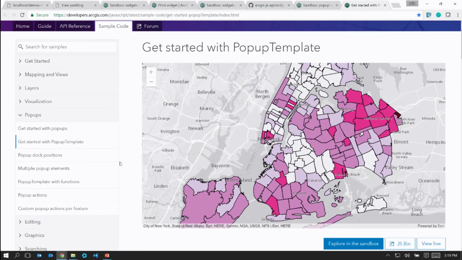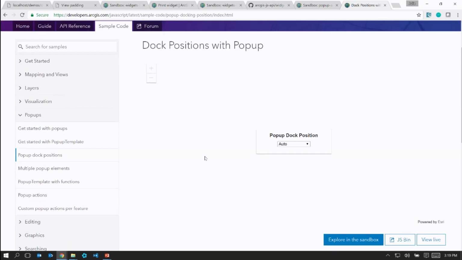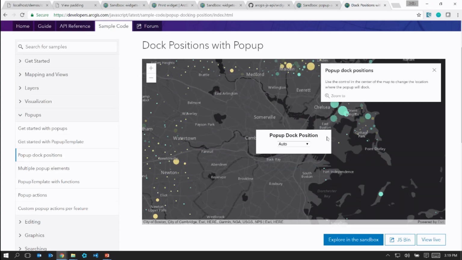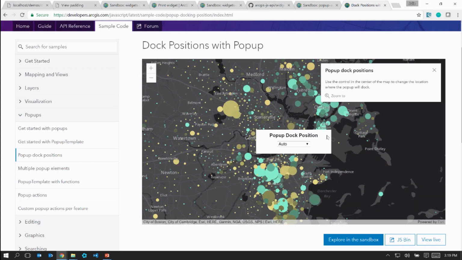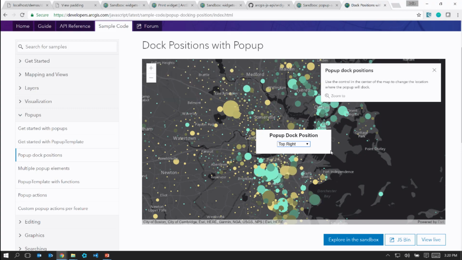There's a pretty great set of samples for pop-ups, from getting started to the dock positions. One of the things that I receive feedback on multiple times is people want to be able to click on the map, but they don't want the pop-up to cover some of the features in the map. So you have the ability to easily dock it to the left, or wherever you want it to be, so you can get out of the way of the map.